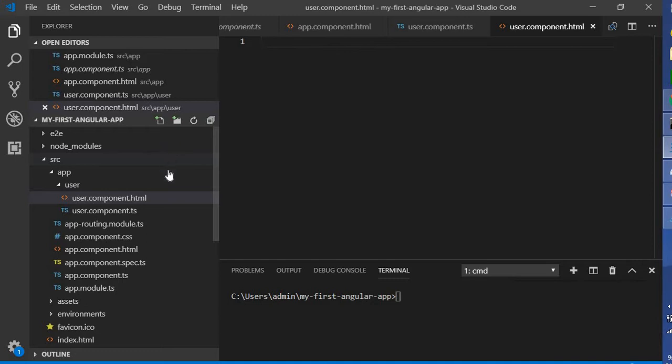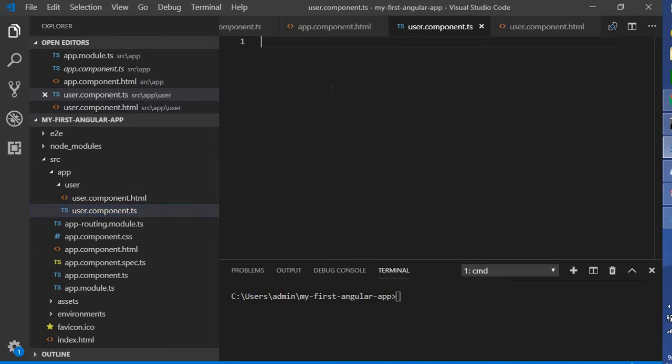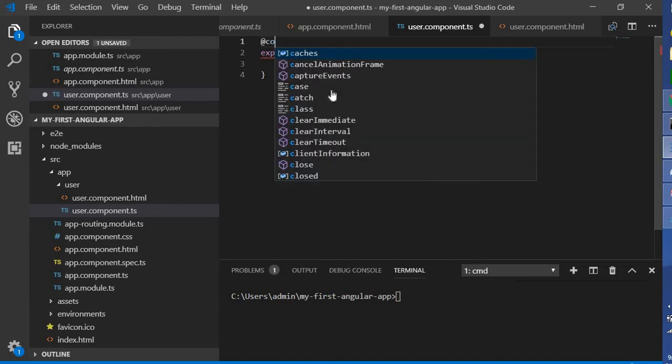So I'm going to create a component. When I want to create a component, I'm going to create a class, export class UserComponent. Okay, so I have done it. I have created a class basically, and how can I tell Angular it's a component? I have to mention it, right? So for that you should use @Component.